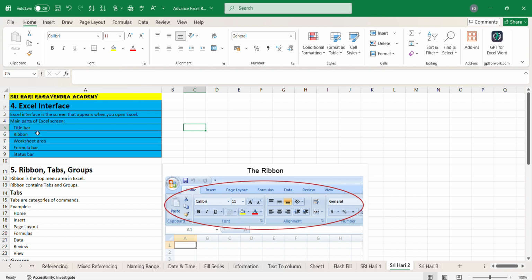Okay. Then we have the ribbon. All these options are called the ribbon bar. So we have options of File, Home, Insert, Draw, Page Layout, etc. Then this is the worksheet area where you can type, where you can calculate. So all this is the worksheet area where all our calculations are done. Then we have the formula bar which displays the formula. Then we have the status bar. This is called the status bar. Ready, Accessibility, Investigate, whatever we have here, this is called the status bar.